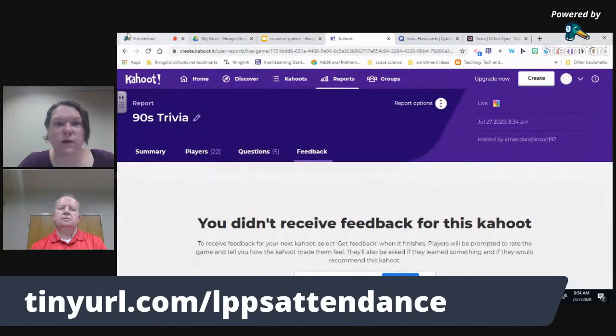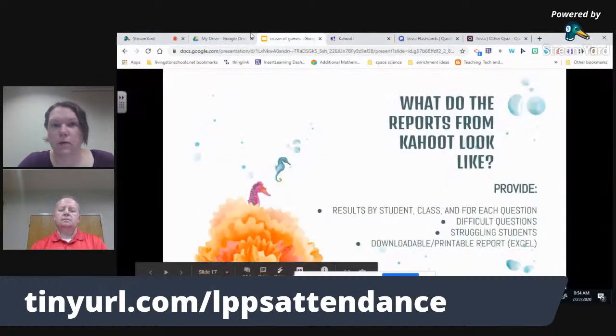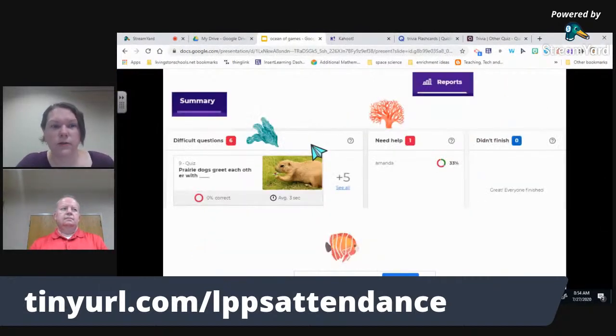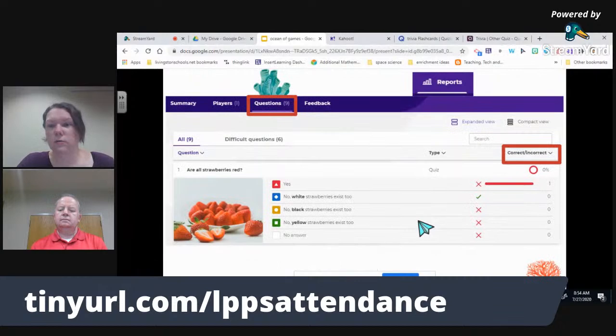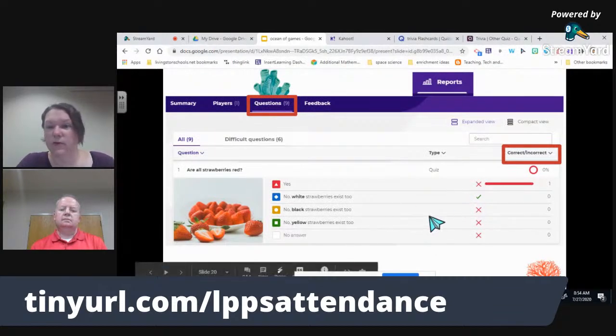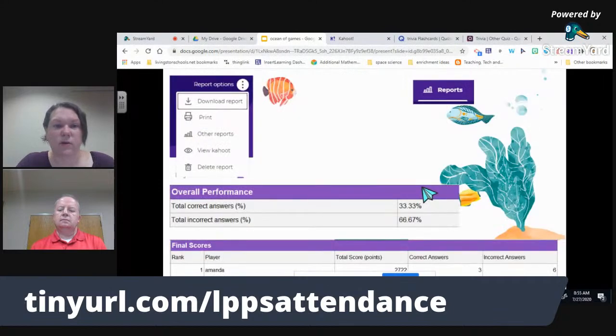And feedback is if you want to give feedback about the Kahoot. You can also print a report. So this was our summary. How many needed help, didn't finish? How many were incorrect? So for example, for this one, I could tell how many were incorrect or correct for that specific question.